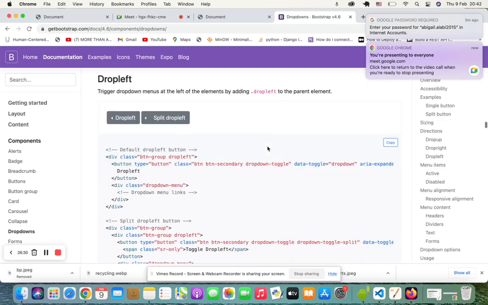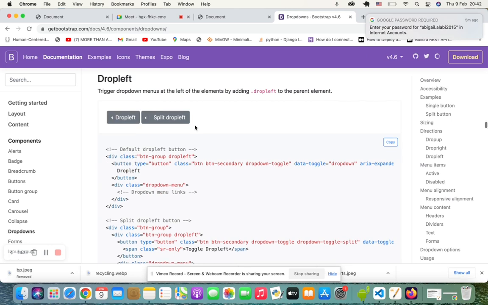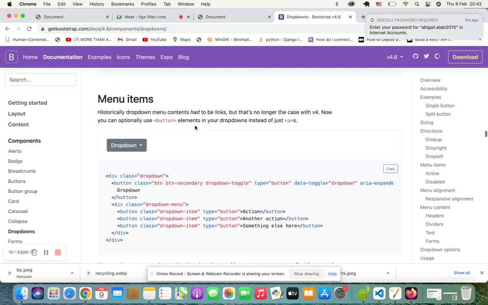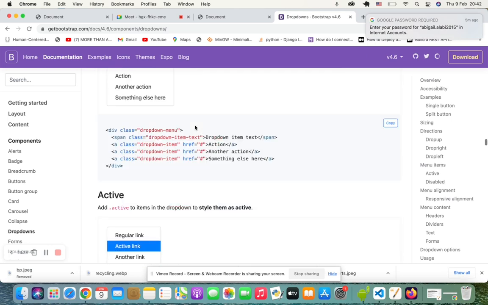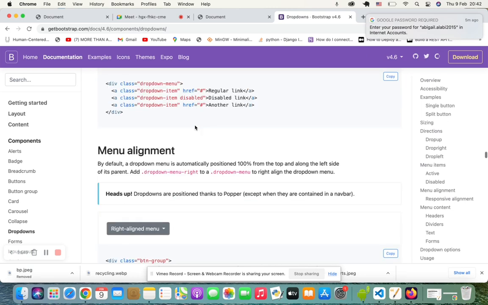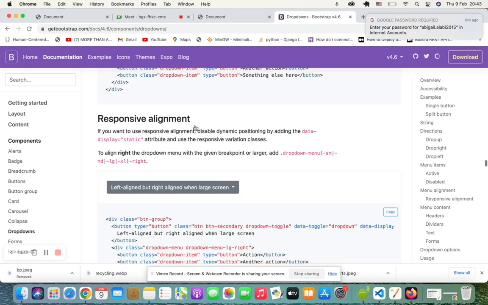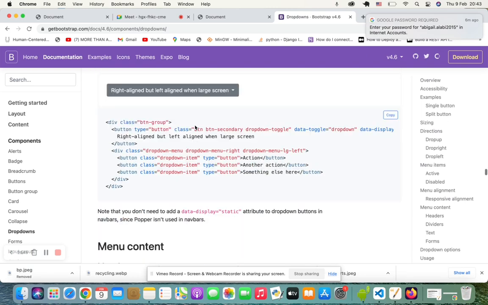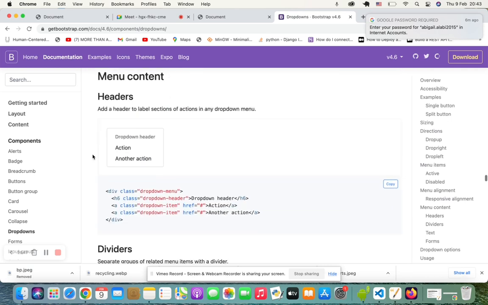Please take your time. You can see drop left. I showed you the drop. So please take your time to go through this. It will really help you a lot, especially if you are working on your project. It will make it more responsive and also faster.